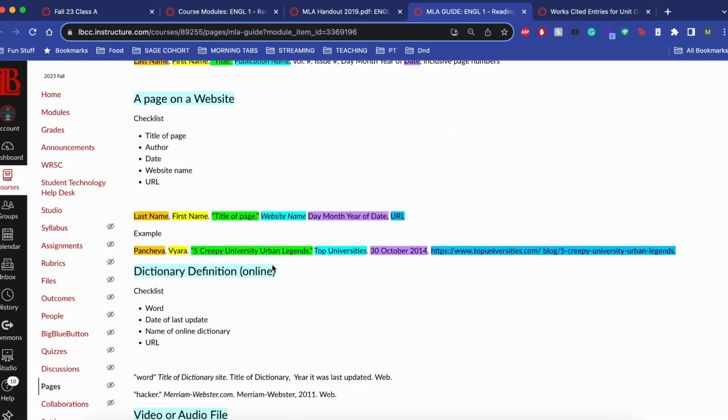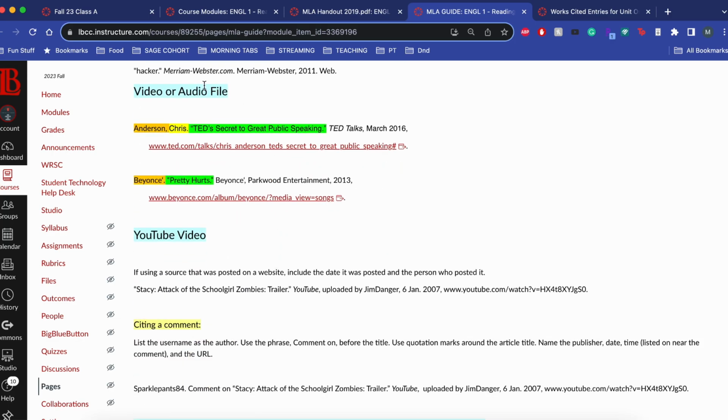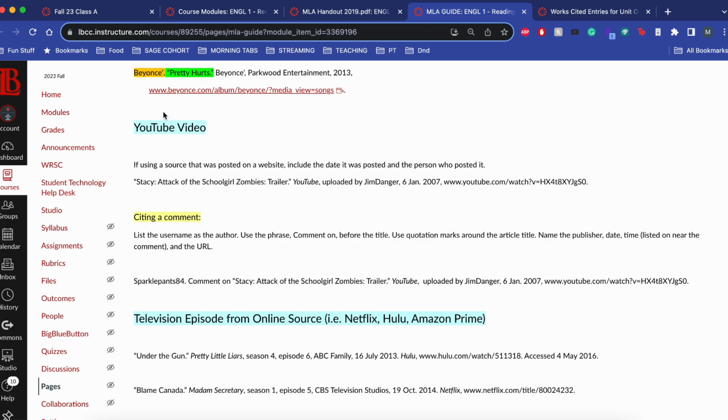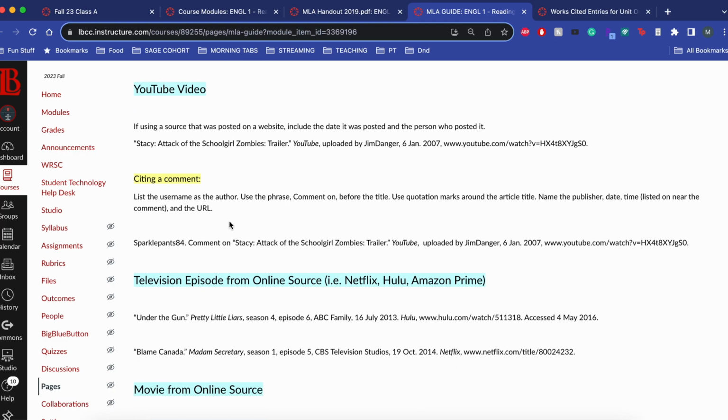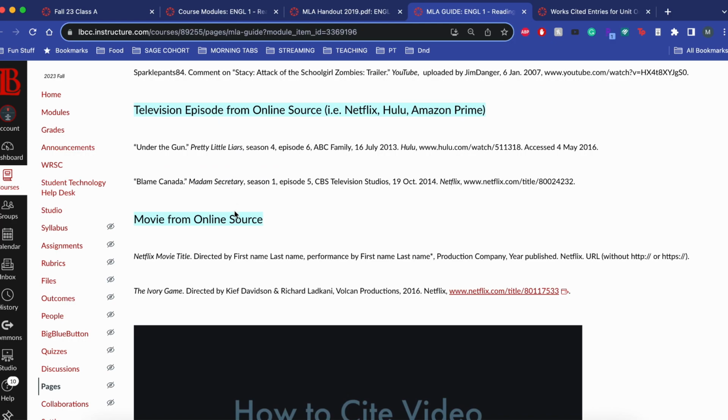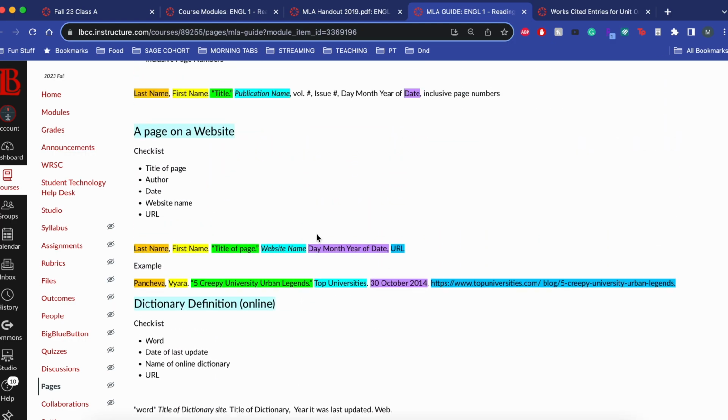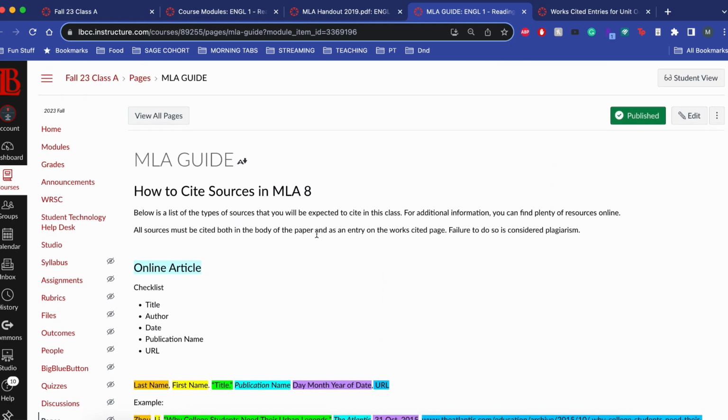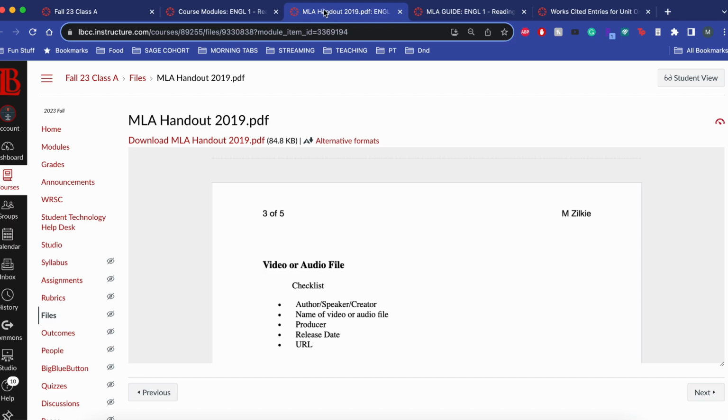Here's also where you're going to find how to cite a video or audio file, which is good for YouTube videos, specifically citing a comment on a YouTube video, which is something you might want to use or might need to use for Essay 3, but we'll get there when we get there. Television episodes, movies from an online source, that sort of thing. So any of these guides work. These are all going to be updated for MLA 8. So feel free to use those.